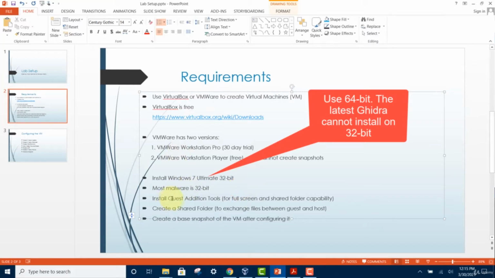And then after that, you need to install the guest addition tools for the virtual machine. The guest addition tools allow you to go full screen and also allow you to share folders. Sharing folders is important because you want to transfer tools and files between your host computer and the guest virtual machine.